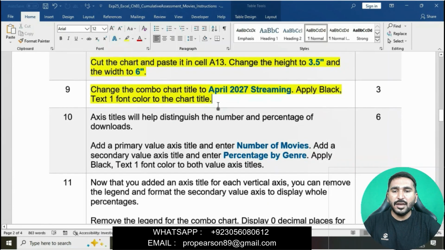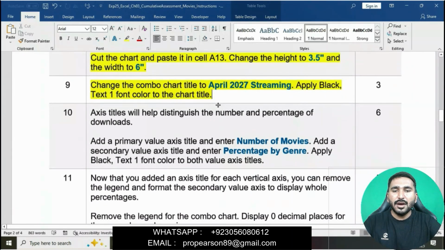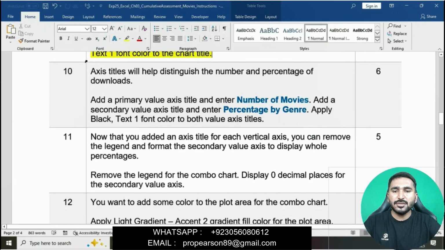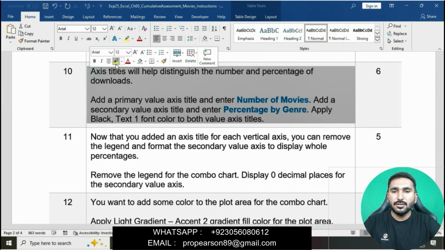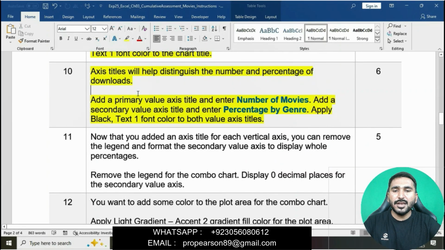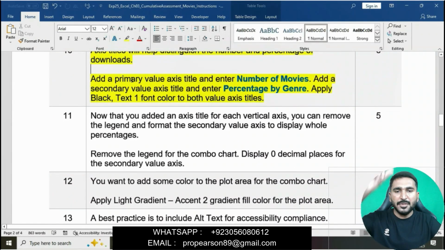Now moving on, next question is question number 10. I have done 9 questions of this project so far. Question number 10 is that axis title will help distinguish the number and percentage of downloads. Add a primary value axis title and enter number of movies. Then add a secondary value axis title and enter percentage by genre.